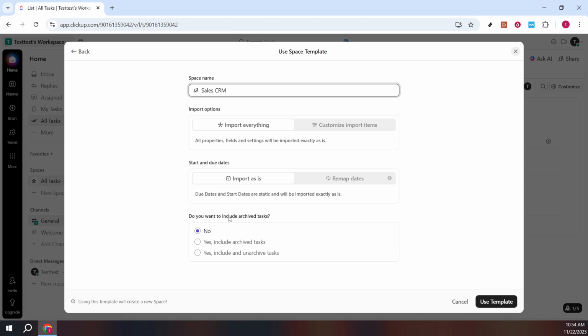In most cases, you can leave archived items out since you're building a new, clean CRM space. If you're using a template for training examples, including them can help you see sample records, but you can always add your own sample deals later. Finally, click Use Template to create the space.